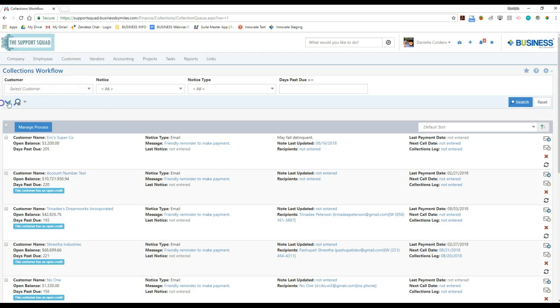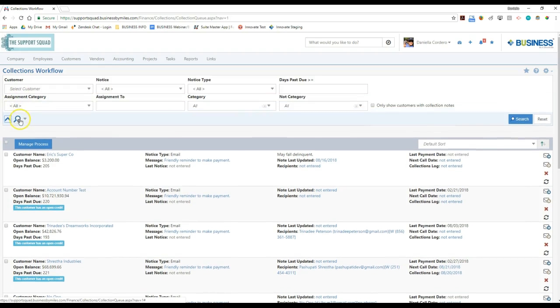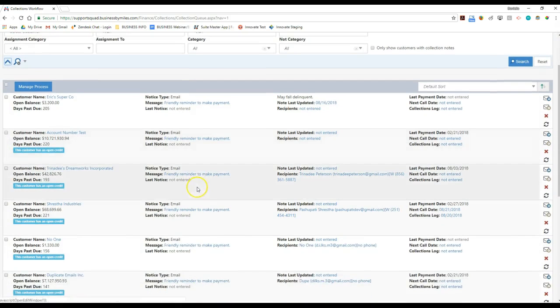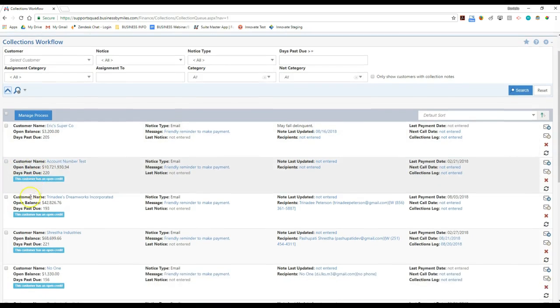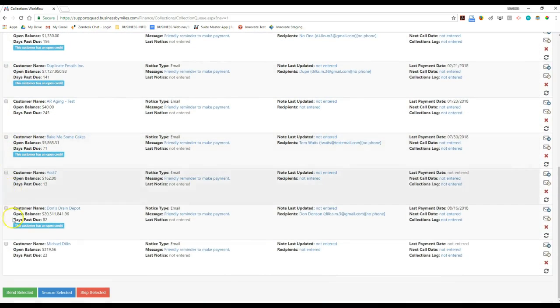Back on the collections workflow page, users can conveniently save their search criteria with filters like days past due, customer, category, and much more. When it comes down to selecting which collections are getting sent out, users are met with two methods. On an individual level, collections can be sent via the send icon. Secondly, users can simply choose multiple collections by checking the checkboxes next to each collection notice. Then at the very bottom, choose to send the selected, snooze the selected, or skip the selected.